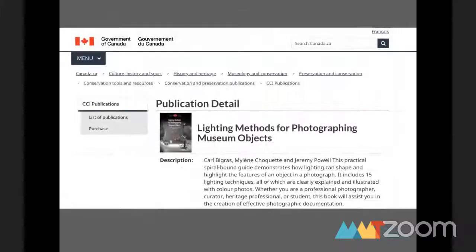So this is the publication called Lighting Methods for Photographing Museum Objects. We have a copy here at Museo Kordilyera. Let's see how we can share this with our participants. Otherwise, there are also online resources that you can download from various museum repositories, even other sources online, on how to take photographs of your museum objects.